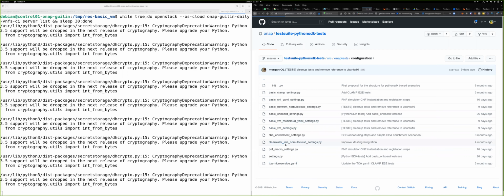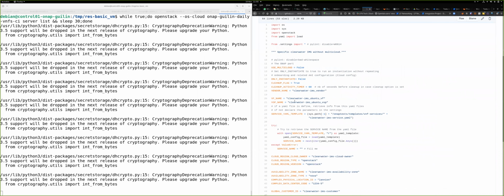So for example, if I use Clearwater, you specify where to find the entry point that will find the zip, and you specify additional information that you need to provide to an app when you create a customer, cloud region, things like that.